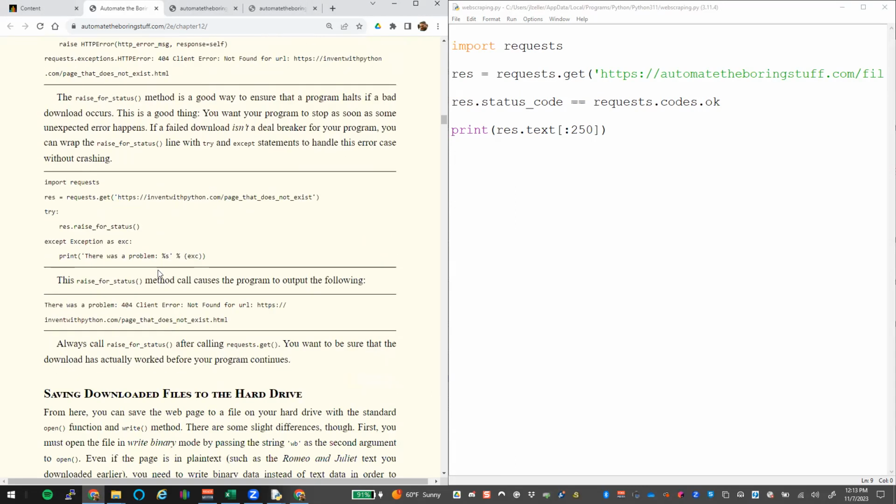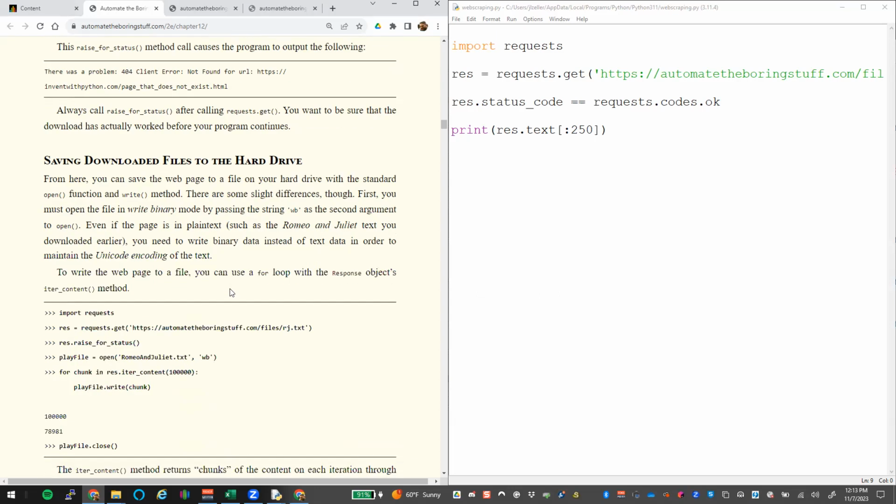All right. So we have that. We could also look at this code here where they try to go get this page. We can try to raise for a status. And if there is a good status, great. If not, we're going to say there's some kind of problem. And this allows us to use that try and except as an exception there. Okay.